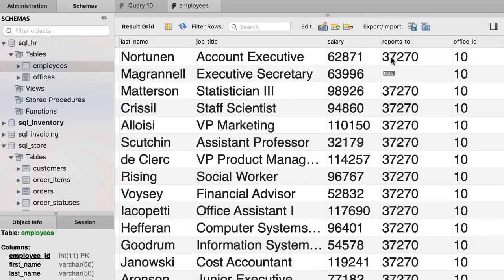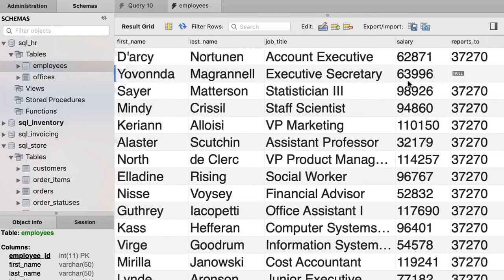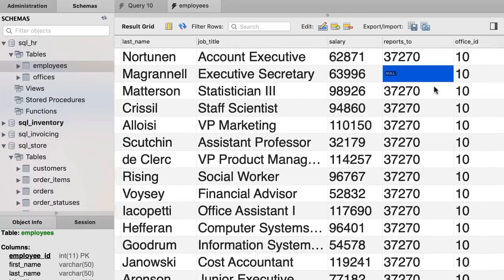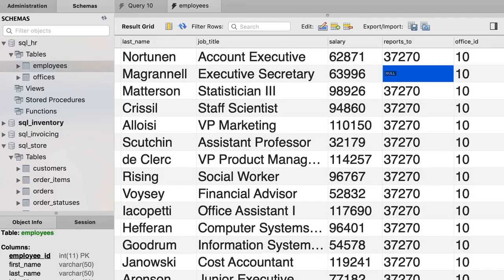So look at this example. The manager ID is 37270. Now, if you look on the left side, here's the ID of that manager, which is another employee. Now, who's the manager for this employee? Let's take a look. We don't have any values here, so the value for this cell is null. So this employee doesn't have a manager, and that means they are the CEO. So now let's go ahead and write a query to join this table with itself so we can select the name of each employee and their manager.